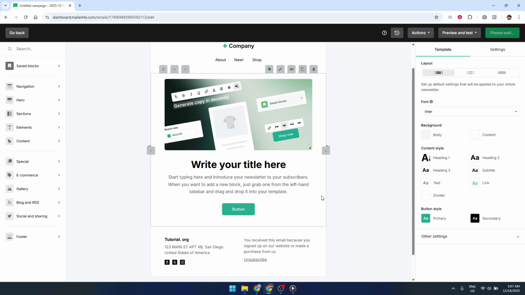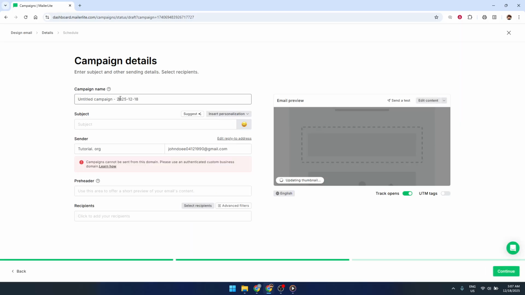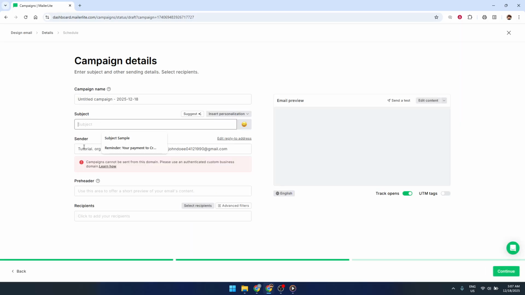Next, set up your campaign details. Give your campaign an internal name so you can recognize it later. Your subscribers won't see this. Then write your subject line, which is what appears in the inbox and has a big impact on open rates. You can add a short pre-header as well, which is the preview text that shows up next to or below the subject line in most email clients. Make sure your sender details use a professional email address your audience will recognize and trust.